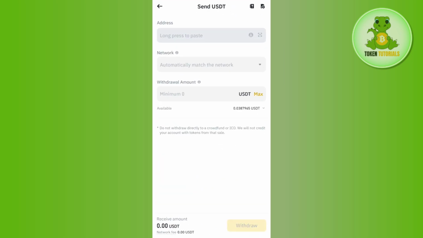And then you need to come to this page of Binance again. Now you need to paste the address that you have just copied from Metamask. Then it will ask you to select the network. So we have selected ERC20 on Metamask. So you will have to select the same over here.